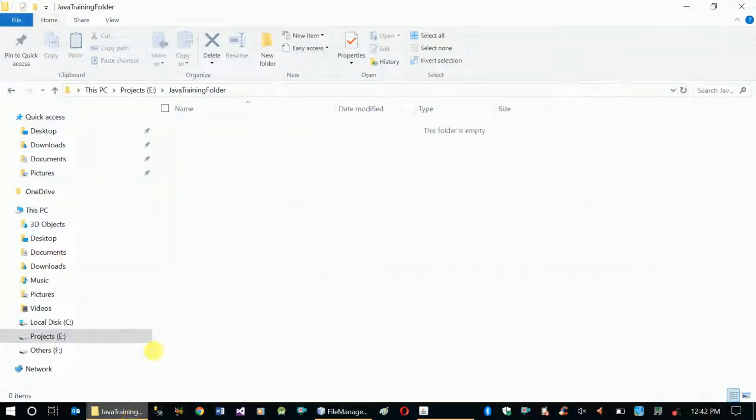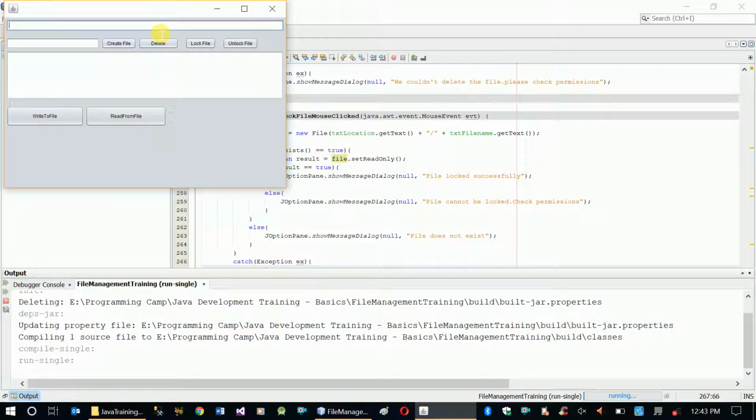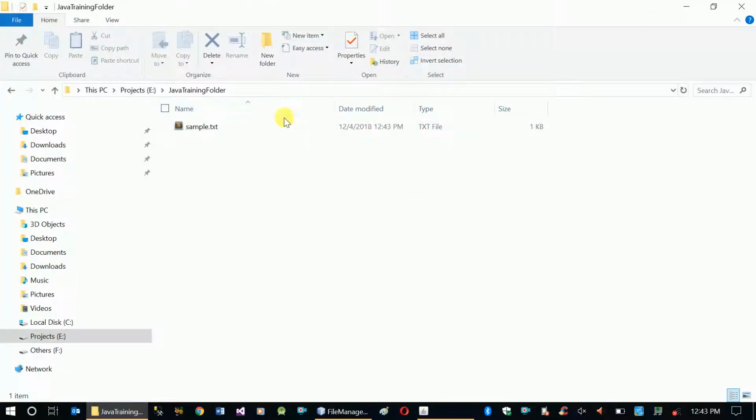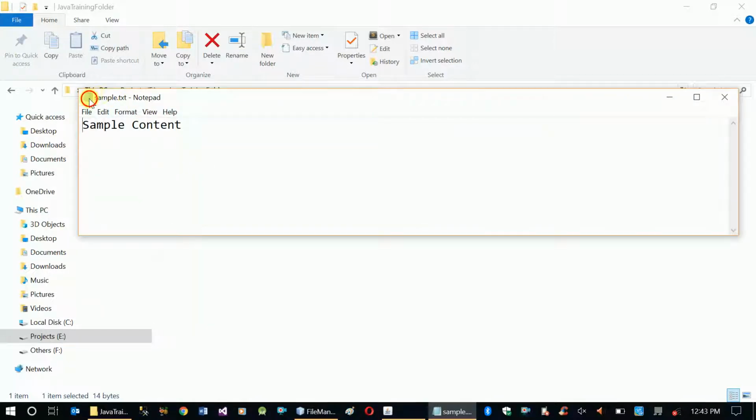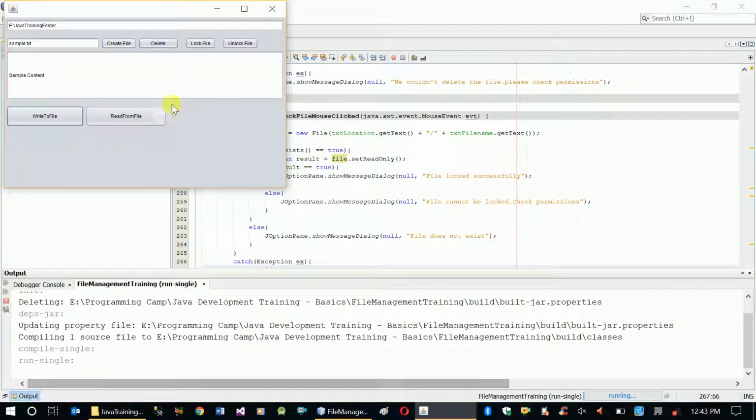Okay, so there's no file here, so let's give it a folder and make up a file name, sample.txt. So create that file. File is created. There you go. Now let's write something to it. Sample content, and write to file. Content is written successfully. So this is our file. It's now 1 KB. We can open our file and see. This is our file.